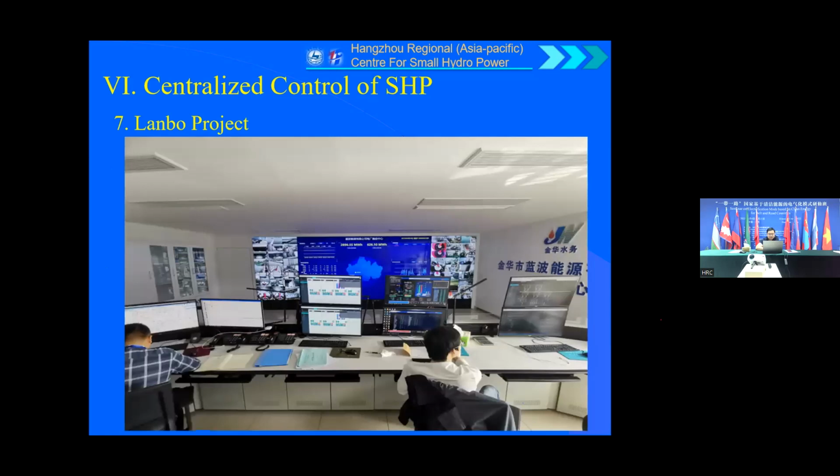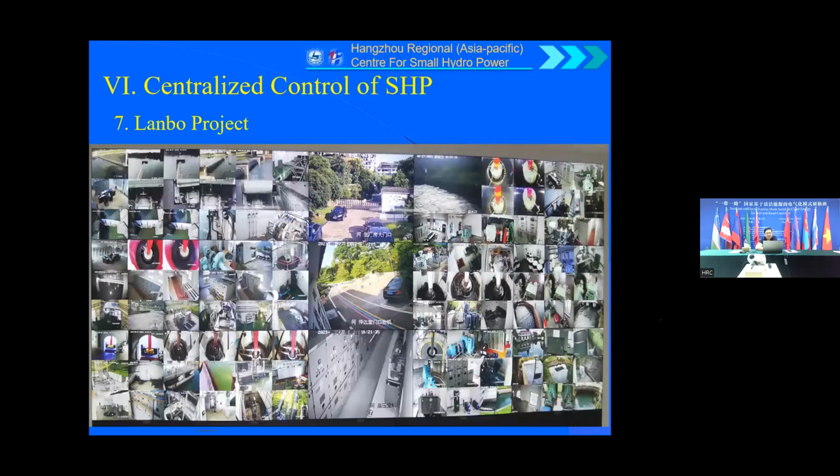This is the central control room of the Lambo project. You can see the splicing large screen here, and the many computers. The operators will sit in the central control room in the urban area to check all the working conditions of the several small hydropower stations. So you can see there are many cameras for this project. The operators should check them one by one, and of course, when there is an accident, the camera screen will pop up to remind the operators.